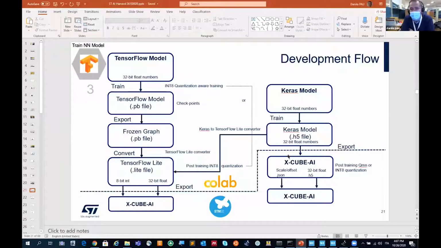Or I could use a high-level API, which is the Keras API. Keras is part of TensorFlow, and export the model in full precision. But then I could also re-import in TensorFlow, convert in TensorFlow Lite with post-training quantization. So this provides a lot of opportunity to train and deploy the model at different bit depth depending on my need.